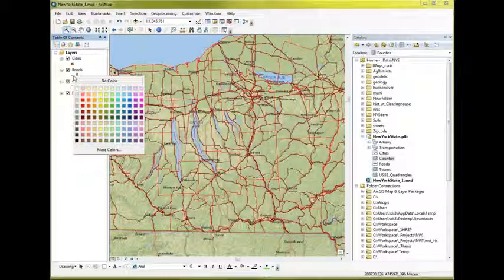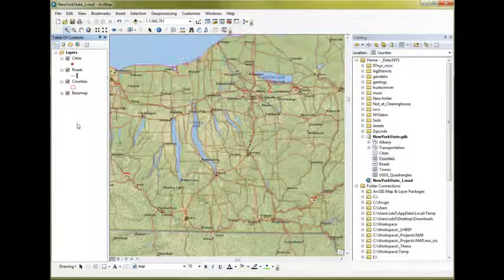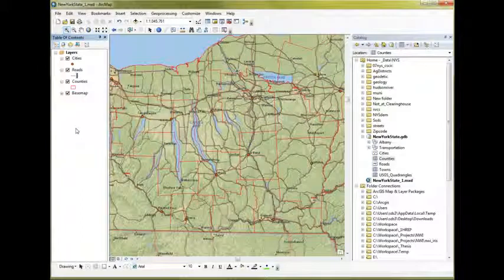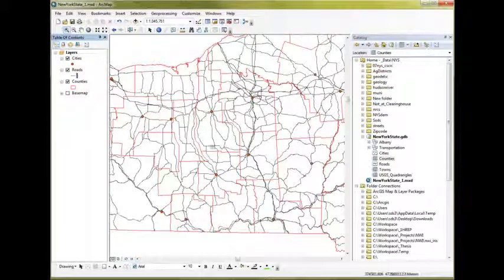If I just right click on the symbol, I can change its color very easily. So maybe we should make the roads kind of a gray. Well, that may not have been a good choice. Let's go for black. There we go. There are the roads, and they're a little confusing because there's a base map of roads underneath. So we can actually turn them off now if we want. And so we have the roads in black, we have the counties here in red, and we have the cities on there.